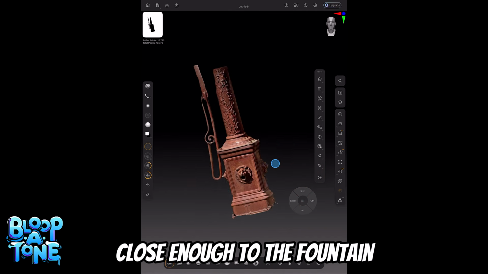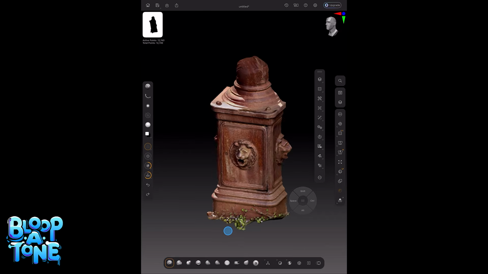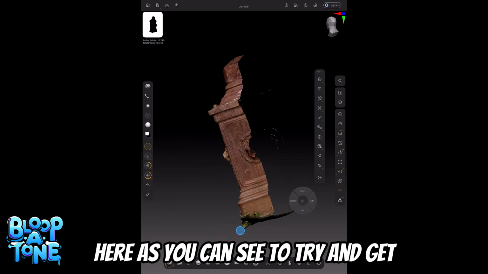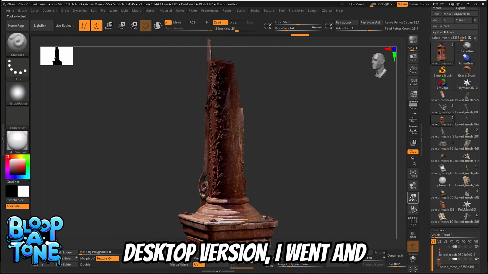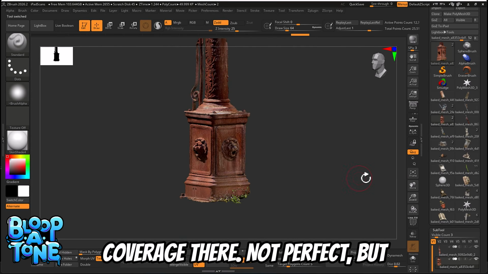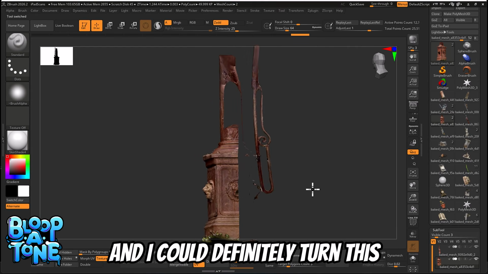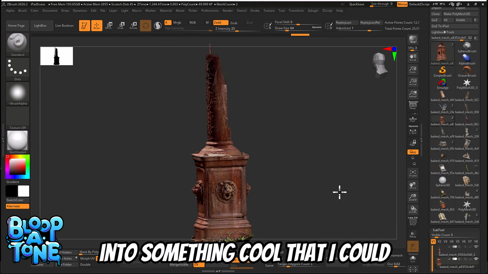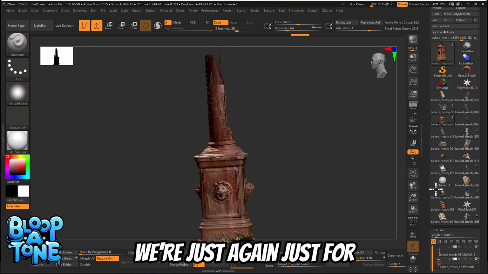Luckily, I live close enough to the fountain that I can go and give it another try at some point when it's cloudy. I did another scan of the base here, as you can see, to try and get a bit more of it. And then in the desktop version, I combined the two objects to get a little bit more coverage there. Not perfect, but it's a great start for a model, and I could definitely turn this into something cool that I could use as an environment prop or something like that, or just for inspiration.